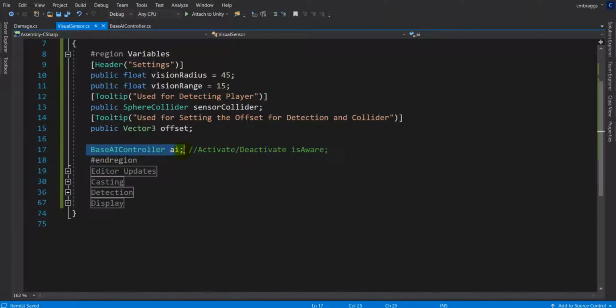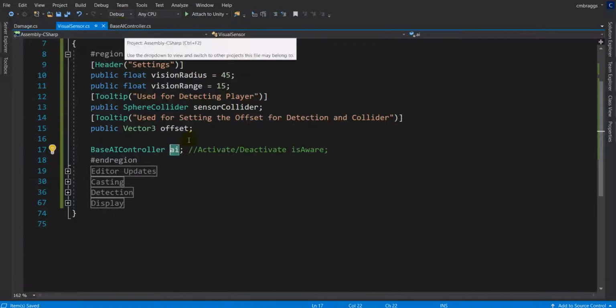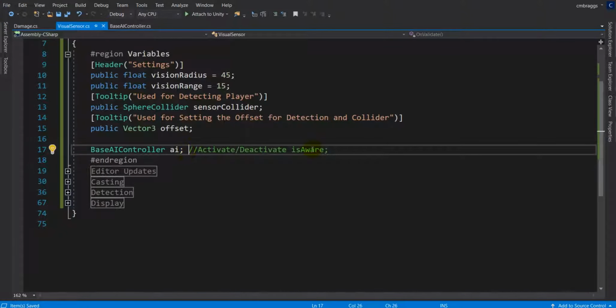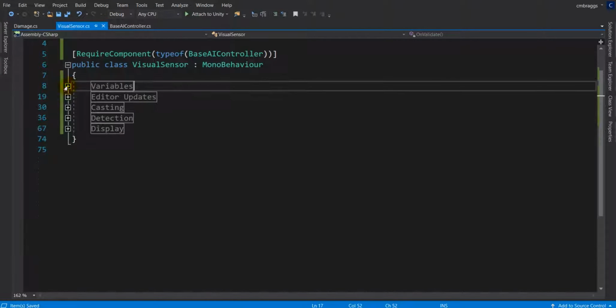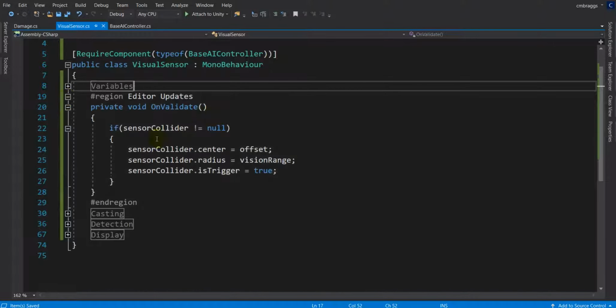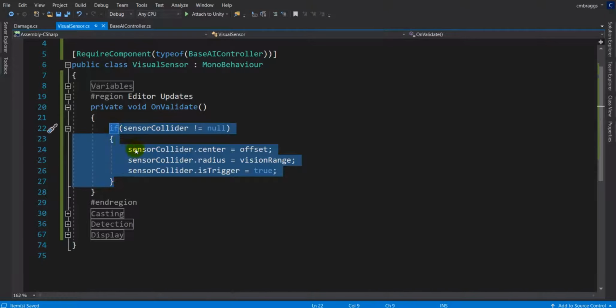I do have this base controller AI variable at the bottom. That one's, I guess, technically important, but it's not really. This one we're going to be using to grab a hold of our base AI controller, and we're going to be setting if we're aware or not. That way we can say, okay, do we chase the target or do we not chase the target? Alright, inside the editor updates, this is just to make your life easy.